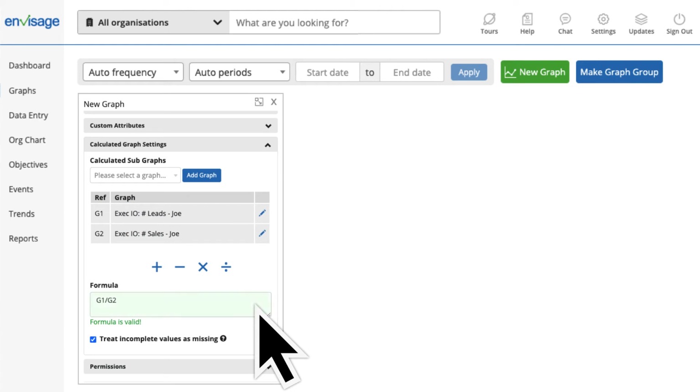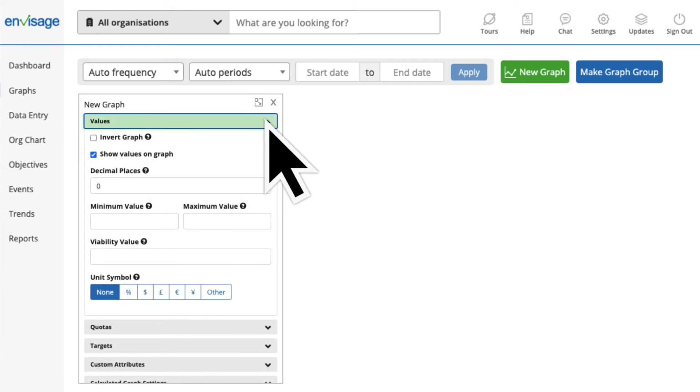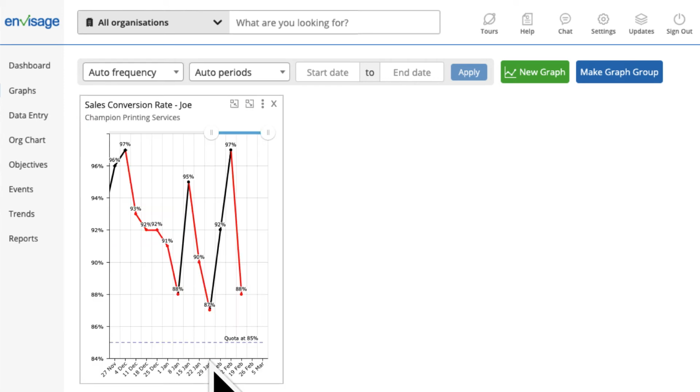Leads divided by sales will give us the ratio. Now let's multiply that figure by 100 to make it a percentage. Under the value setting, we'll add the percent symbol so it's clear. There you go. Joe and his managers can easily monitor his conversion rate.